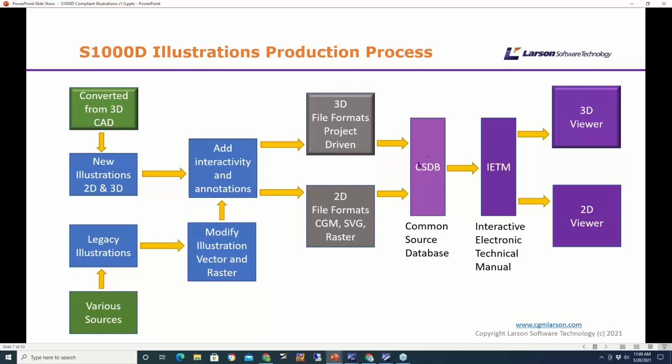Once we have the files, they would be stored in the CSDB, and then they'd probably finish up in the IETM to deliver it to the customer. So from a graphics point of view, you're going to need a 3D viewer if you've got 3D information and a 2D viewer for 2D. So pretty self-explanatory, but that would be part of the IETM technology.